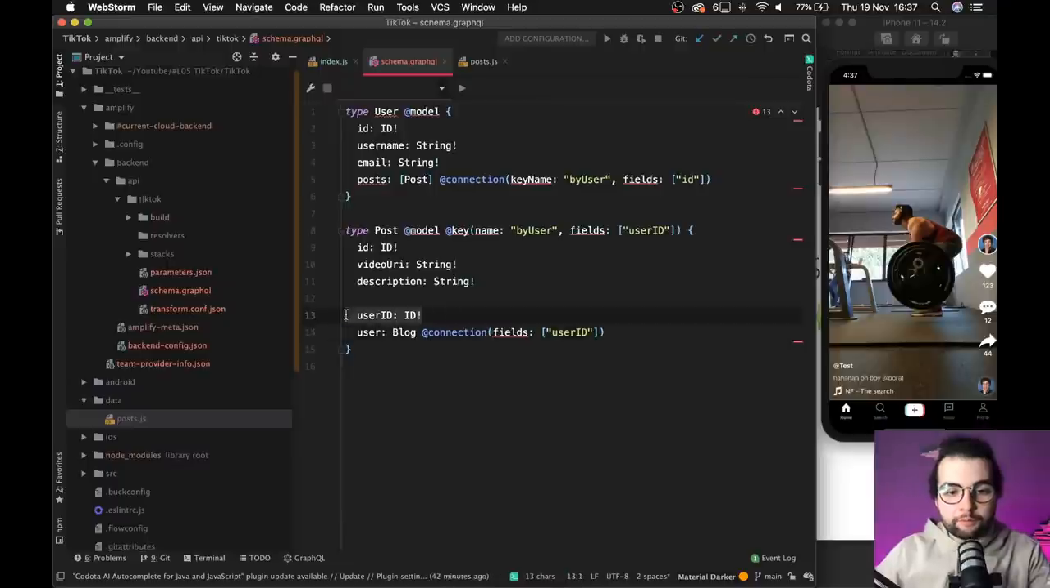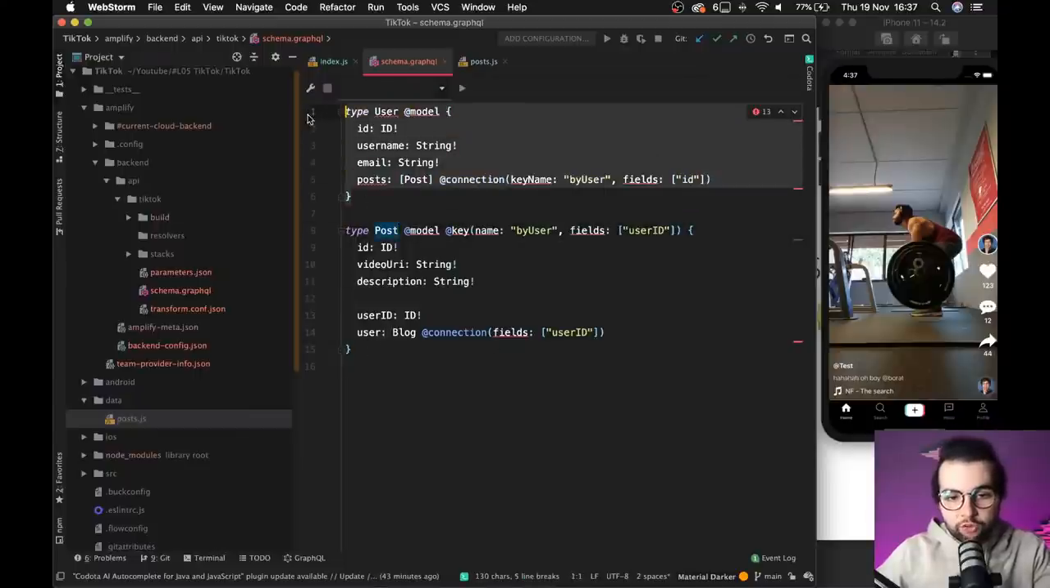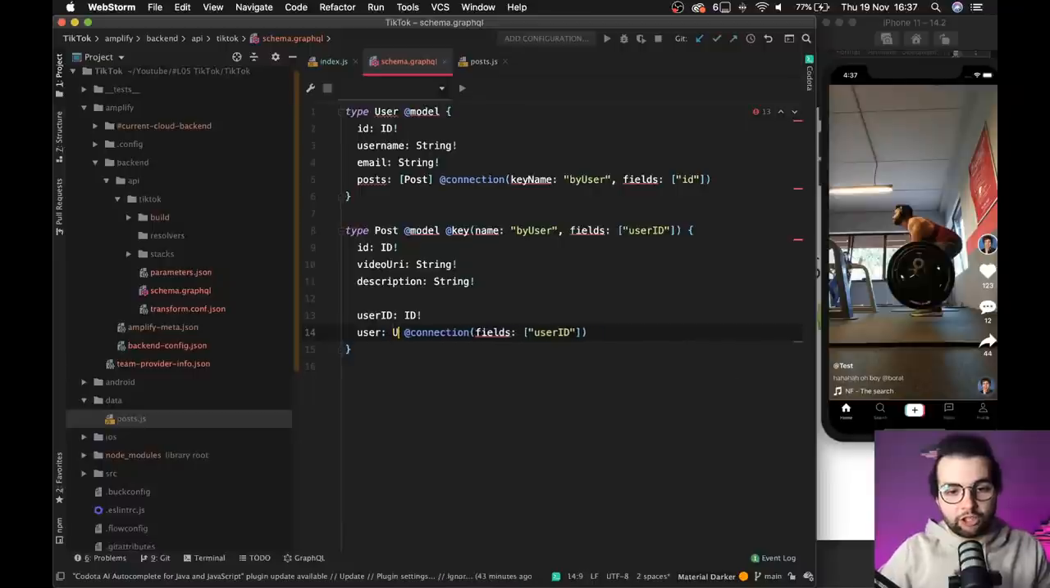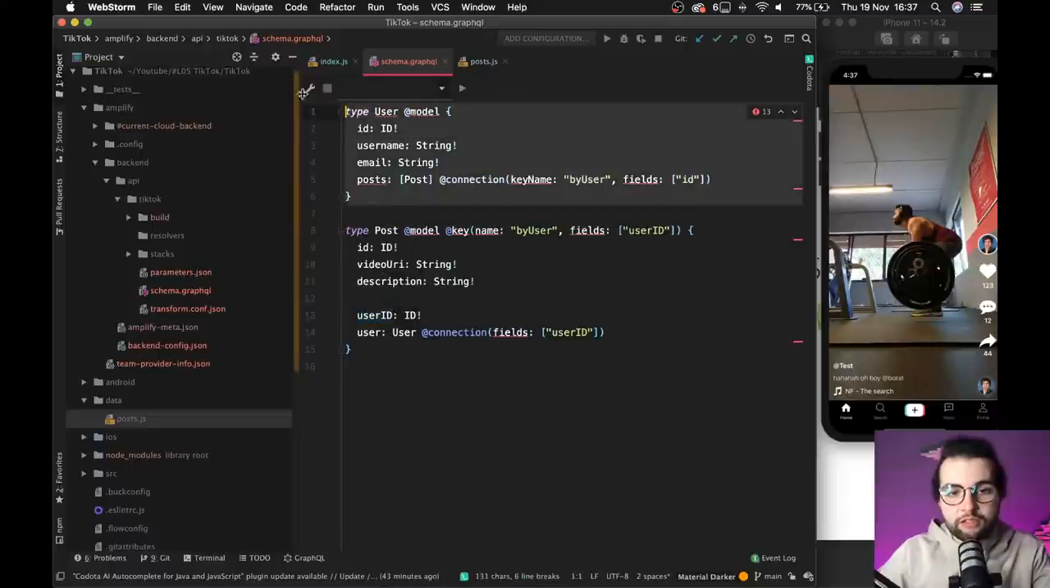So basically, to connect a post with a user, we define a user ID on the post, in order to define the actual ID, the string specification of the ID of a user who is publishing this post. And then based on this ID, we can create a user relationship. So from a post, we can connect this post with a specific user. And here it's not going to be a blog, but a user. And how are we going to do that? We're going to do it based on the user ID field here. So it knows that it will find a user which has an ID that is equal to this user ID. So that's how it creates a connection from post to user.